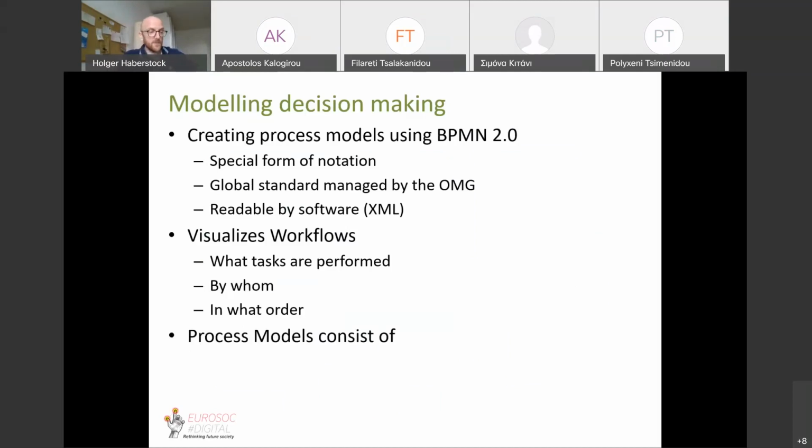What we do to reach this goal is we model decision-making procedures in the public administrations, and we created business process models using a special form of notation, which is called Business Process Model and Notation. This is a globalized standard managed by the Object Management Group. It's also readable by software because you can transfer it into XML code. What this notation does is visualize workflows and show very concisely what tasks are performed in a workflow, by whom, and in what order.